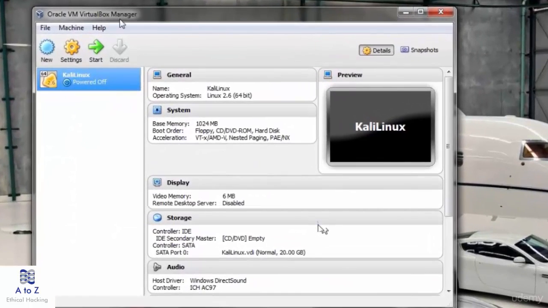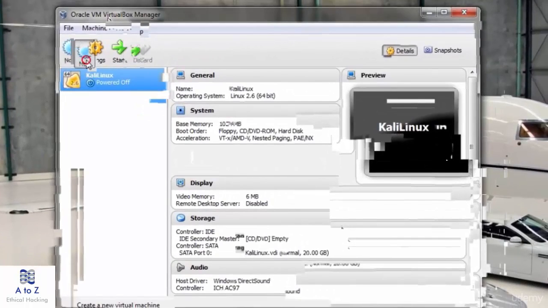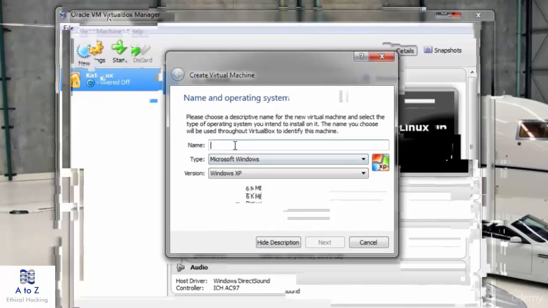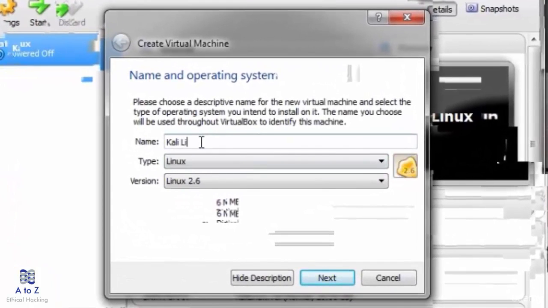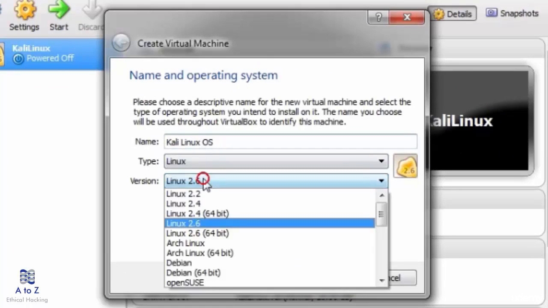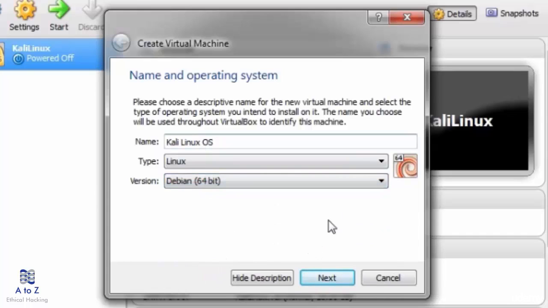First open VirtualBox and click on New and give the name as Kali Linux or any other name, like I'm writing here Kali Linux OS, and select version as Debian 64-bit, or you can even choose any other version, and click on next.